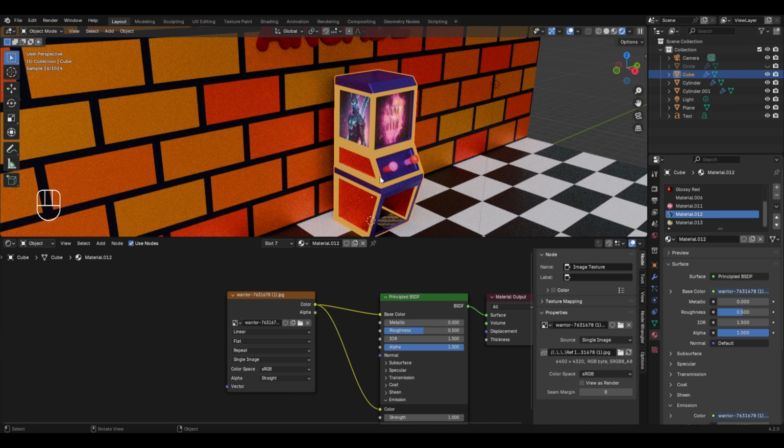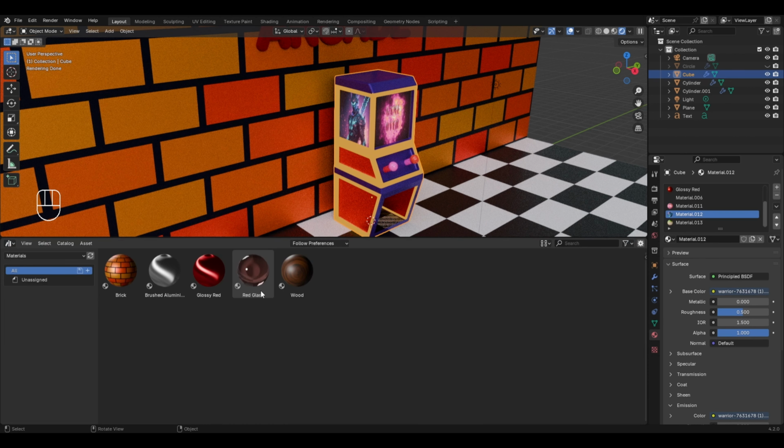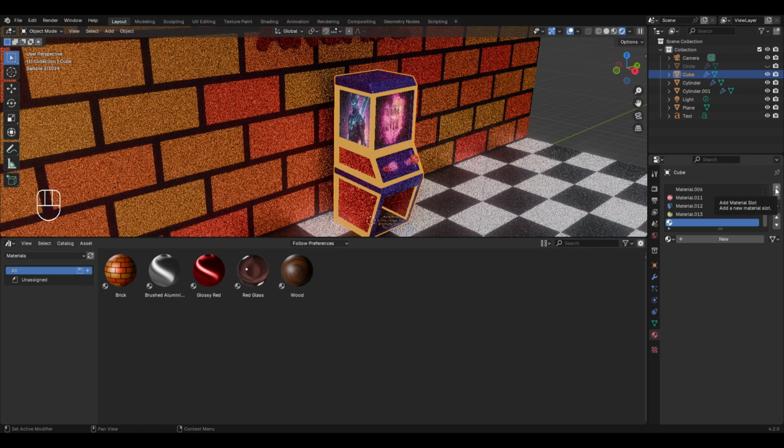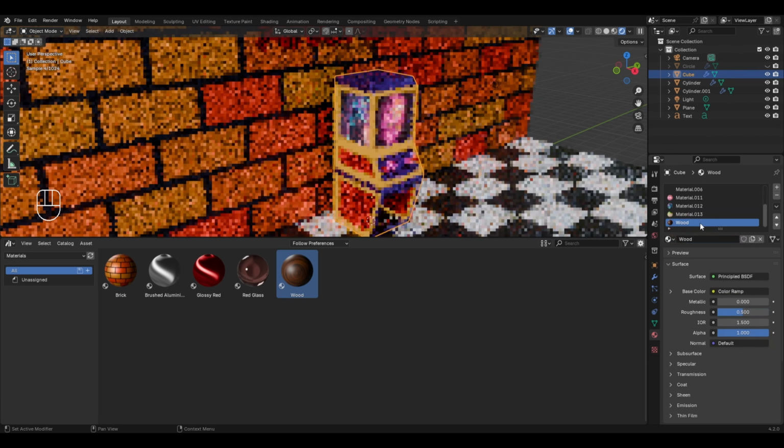So to do this, let's first change this window from the shader editor to the asset browser. And now here we have the wood texture that we saved in the material library. Now to use this material of the wood texture, select the gaming machine, then go to the material properties and click on the plus icon in order to create a new material slot. After this, left click on the wood texture, drag it and drop it on this particular slot that we just created.